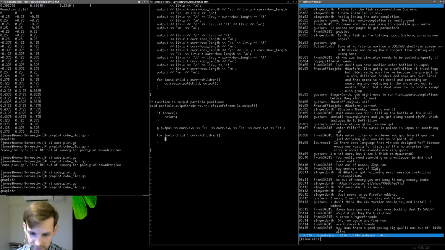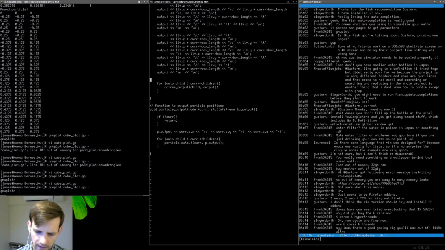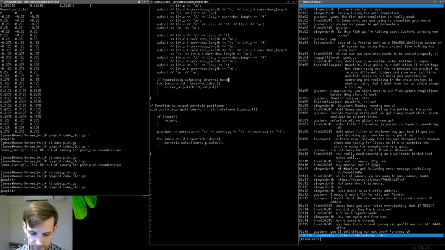I don't know. So let's now do particle output. And we're going to say node current. So it's going to be current and p output. Okay. So that should be it for outputting everything. And let me just go ahead and leave a quick comment. Recursively outputting internal boxes. And let's go down here.